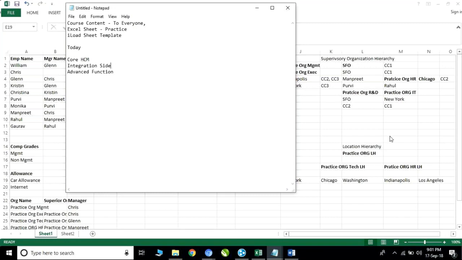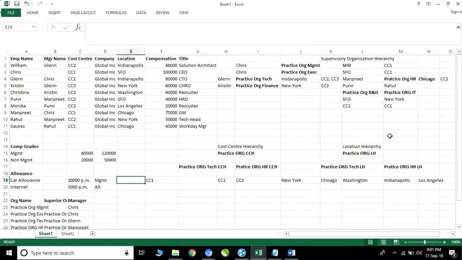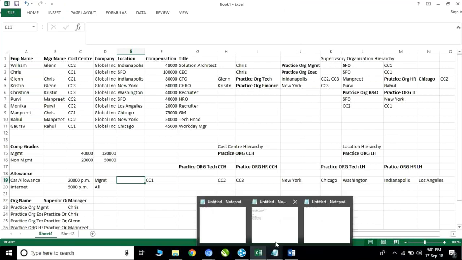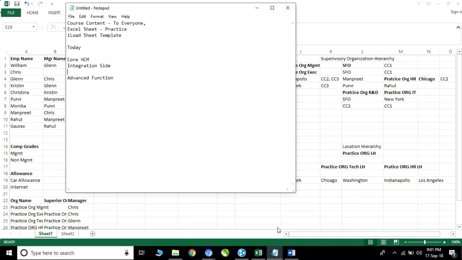When you say integration, you talk about general integration as well as Studio, right? Yes, I'll be talking about all three: that is EIB, Core Connector, and Studio. I'll cover each thing. And the reports you'll also be covering here?